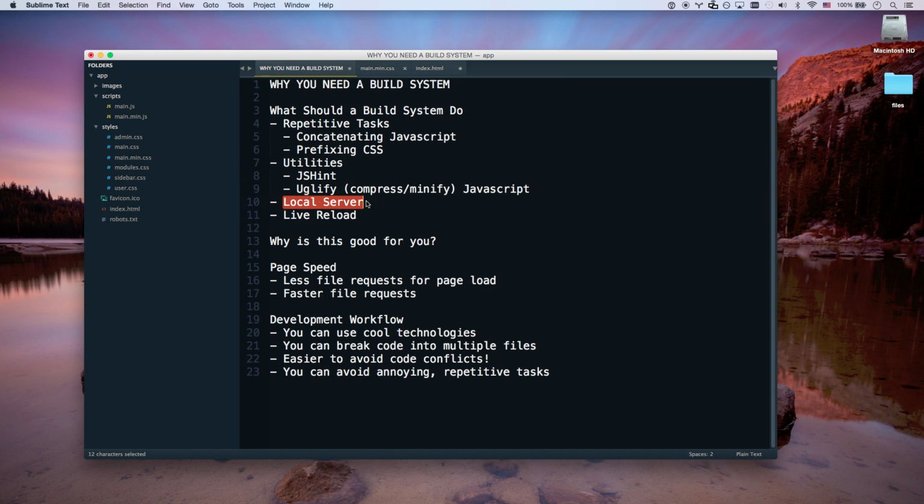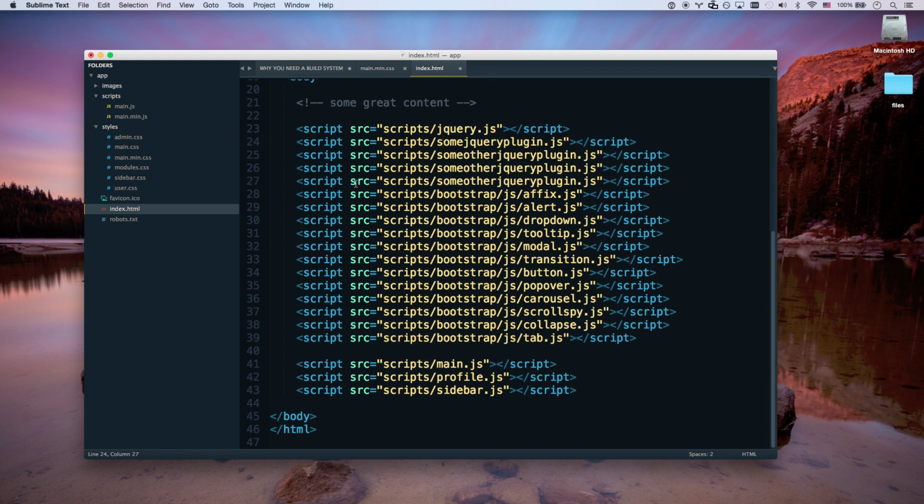We also want to run a local server in a lot of instances. That way we don't have to open this file by doing file open in Chrome. That's an annoying way of doing it. We want to be able to go to localhost and view it as if it was on the web without actually putting it up to the web. So we know that if it works on our computer, it's pretty much going to work when we push it to our website.